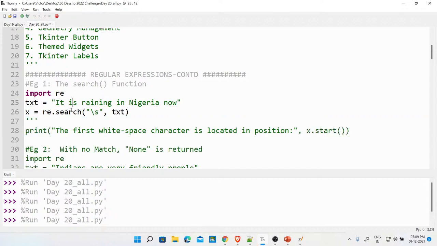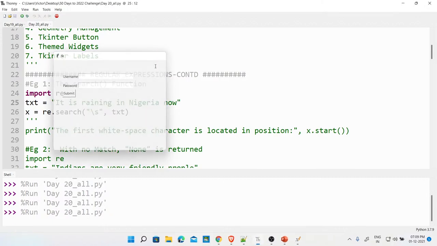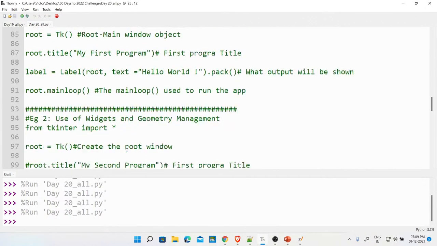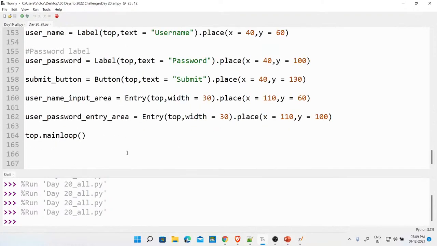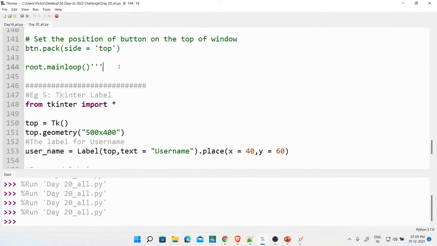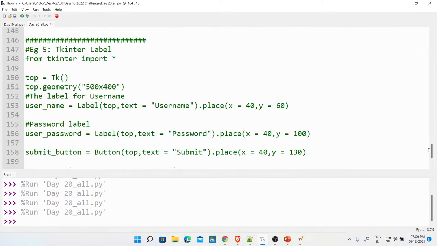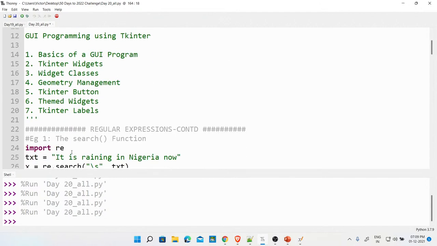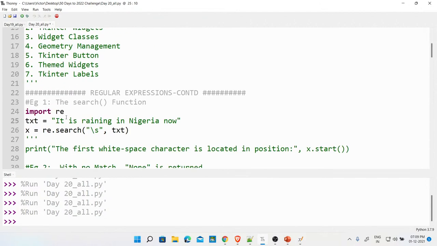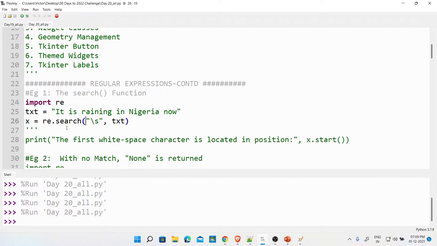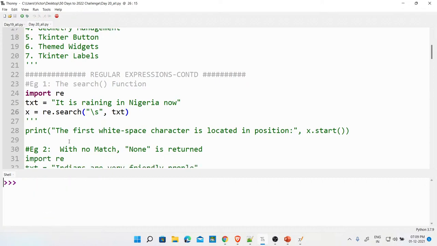Now, run this. Oh, sorry. My Tkinter program, I didn't close it. One minute. Yes, I should close this. I should comment it out. That's what I meant. Fine. Get back here. When I run this now, oh, okay. I should have printed this, right? It's running, but nothing is shown. I should have printed it. Okay, so here, print what? The first white space. I hope you got the point.